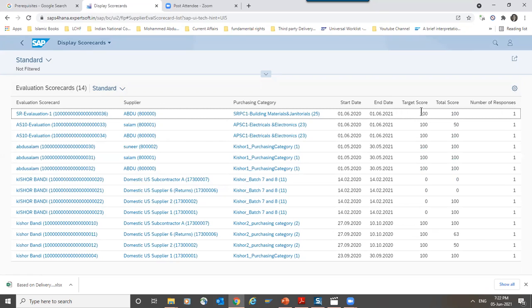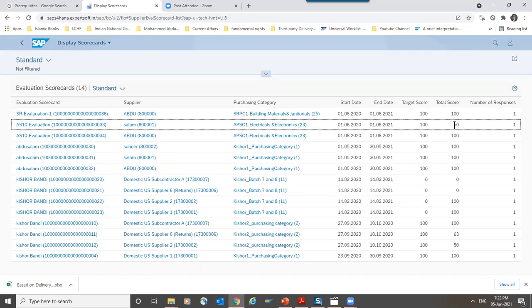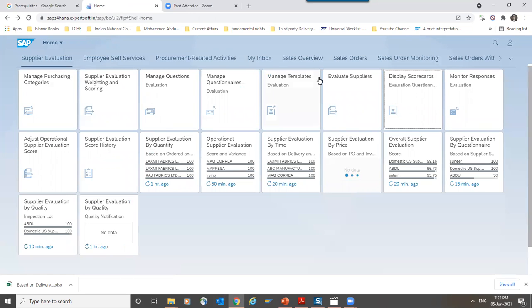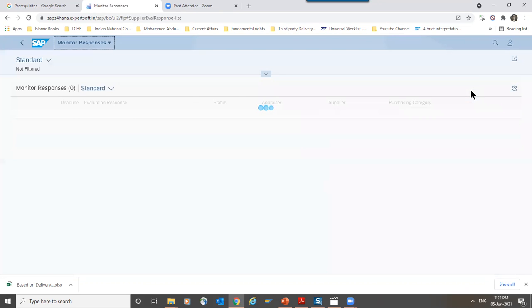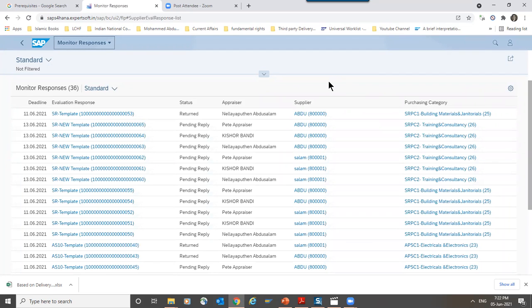The target score is 100 and the total score this supplier got is 100. For the next supplier, the target score is 100 and the total score obtained by this vendor is 50. So for each supplier we are able to see the scores like this. This is the scorecard. And the next application, monitor response. Click on monitor response. What is the usage of this application?